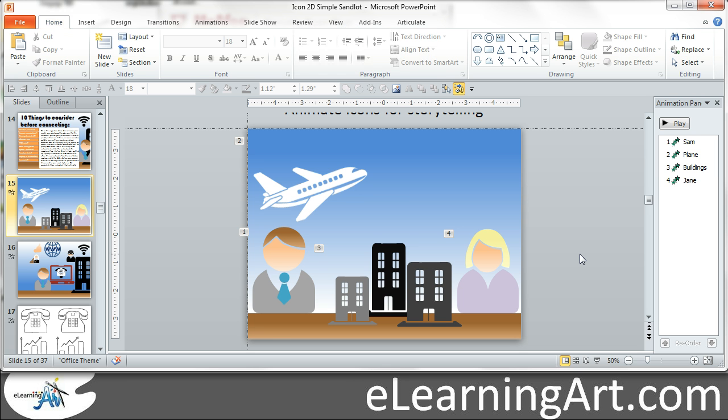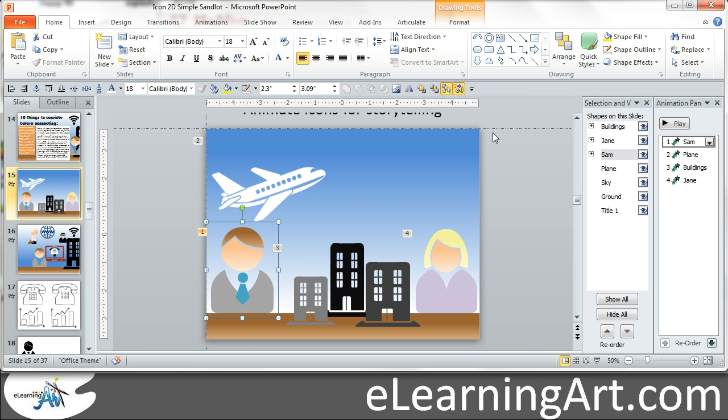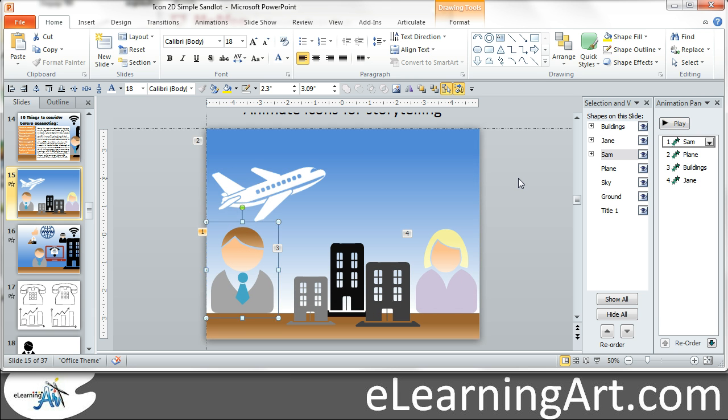So here I am within PowerPoint, and I actually recolored some of these icons, but that doesn't really matter for the storytelling. What I really wanted to show you is how I build out the animations. And what I'm doing is, as I'm saying each word, I'm actually doing builds with my graphics. So basically, you'll see I have the animation pane open here, and let's open the selection and visibility pane too, so you can see. So basically, Sam is doing a fly-in from the left, and then the plane is doing a fly-in from the left, and the buildings do a fly-in from the bottom, and then Jane flies in from the right. And they're actually very easy animation builds. So Sam, plane, buildings, Jane.